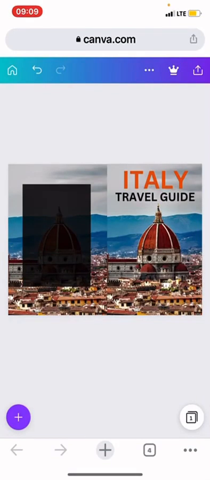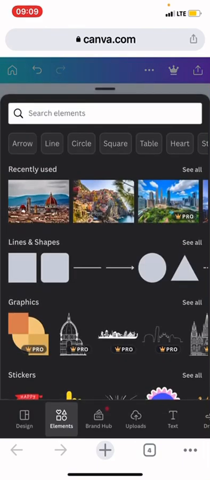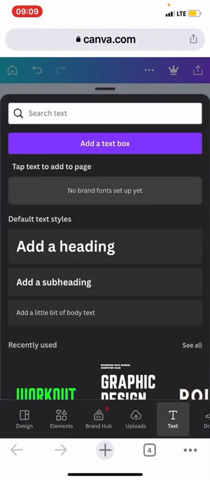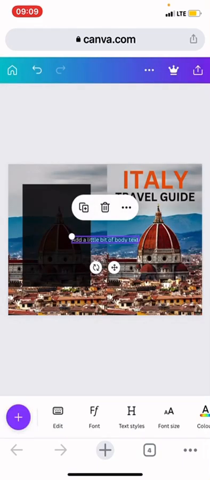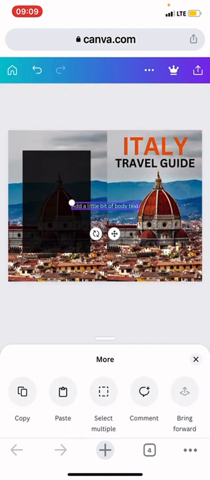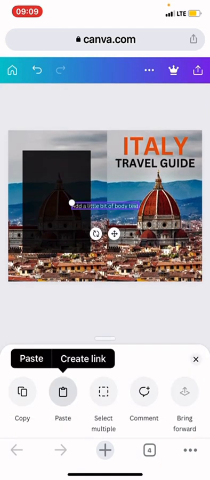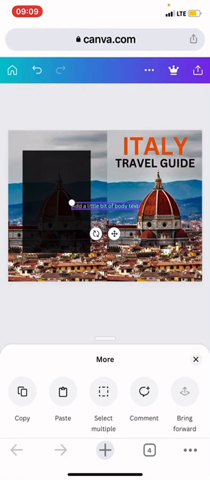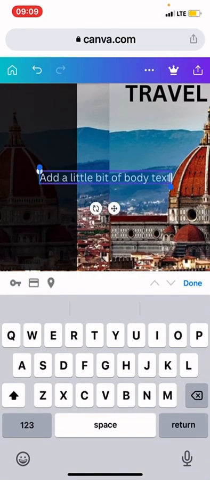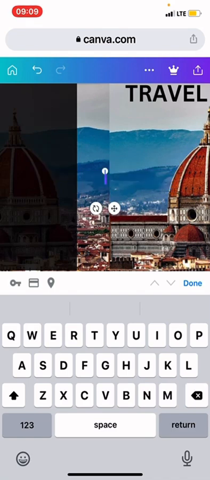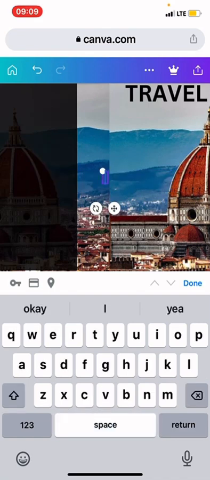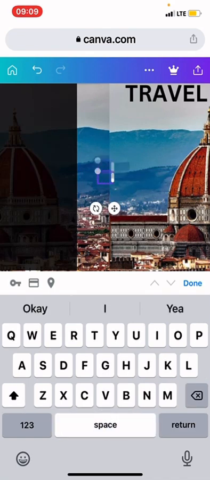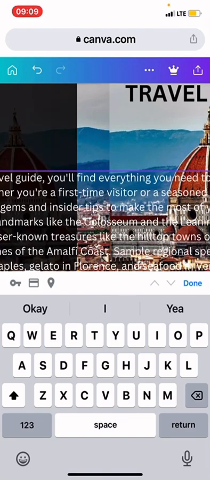So I'll go back to Canva. I'll click on text, I can click on a little body of text. Then I can hold this and paste it. I can delete everything there, add a space, and paste this. So I have pasted this.